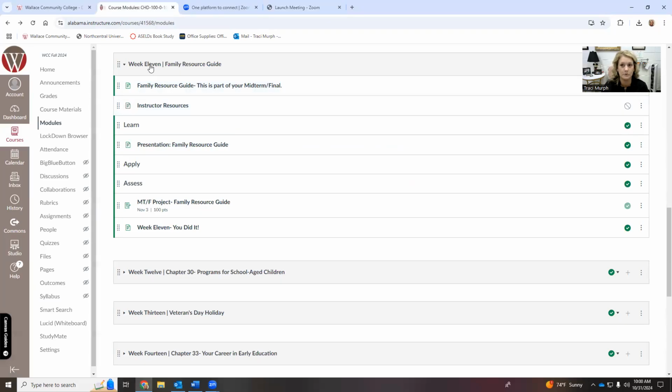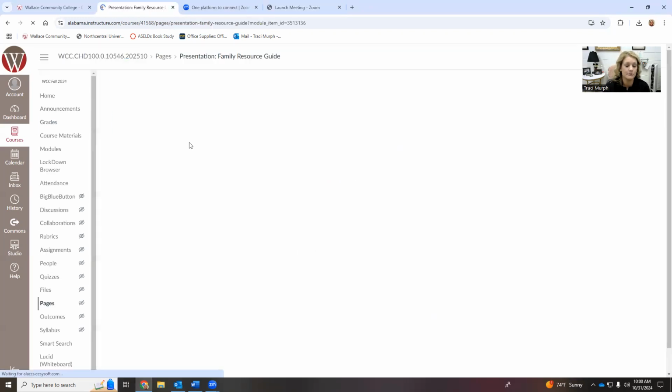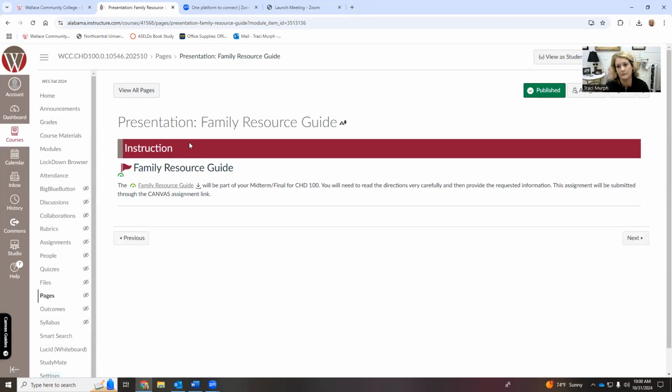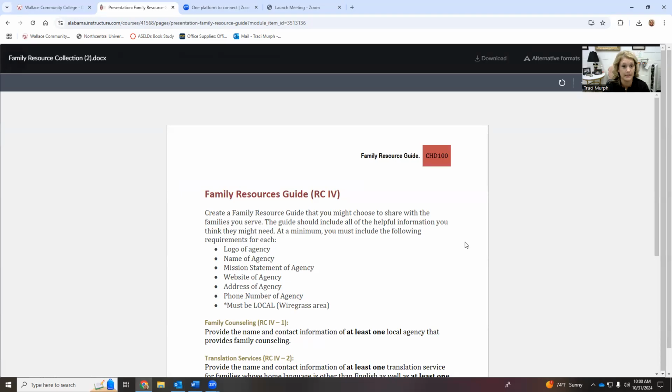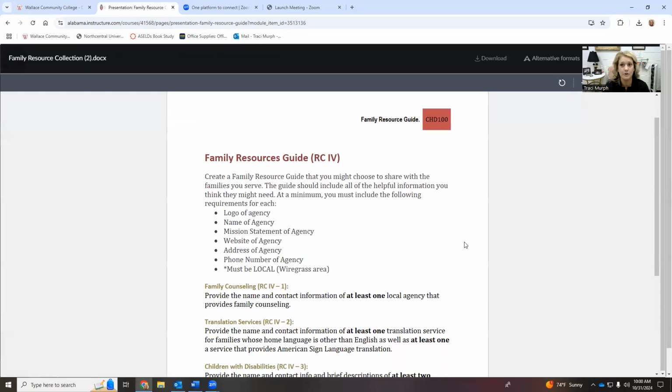You're going to go to the module that has the Family Resource Guide in it. Go down to the presentation. The idea behind the Family Resource Guide is just to increase your awareness of the agencies that are available to families within our community. If you had a parent who might be struggling with some of these things or needing some assistance, you would have an idea of what's available within our community.